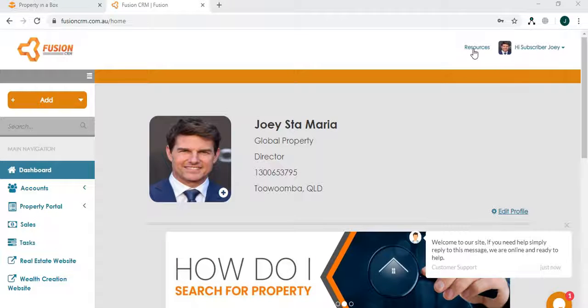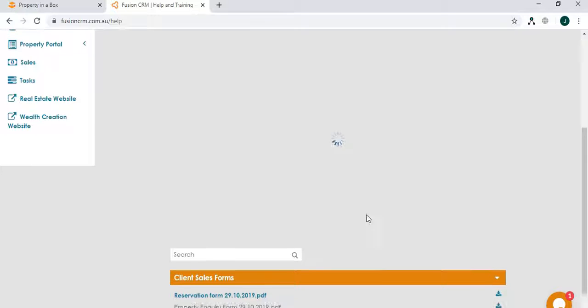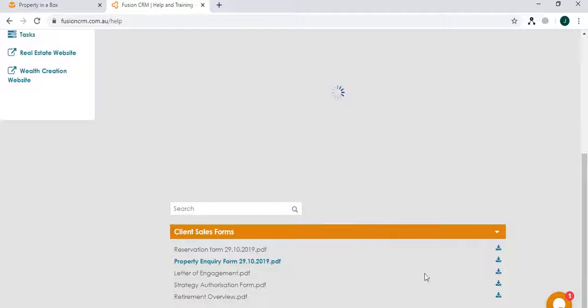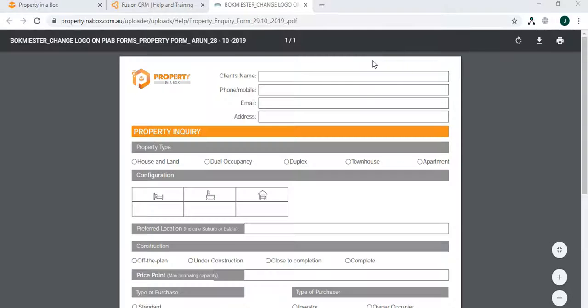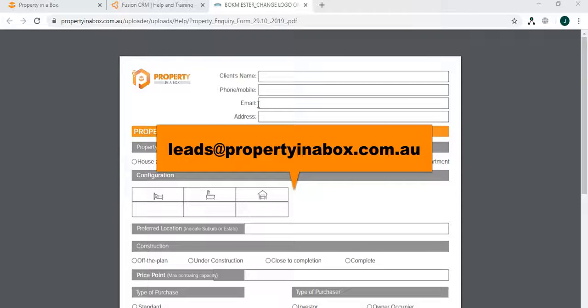Let's go to resources. Under Forms, you'll find the Property Inquiry form. Just simply hit on this download icon. And here you have the option to download it or print it. Simply complete all the sections of this form and email it to leads@propertyinabox.com.au.